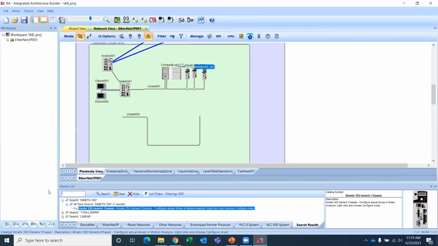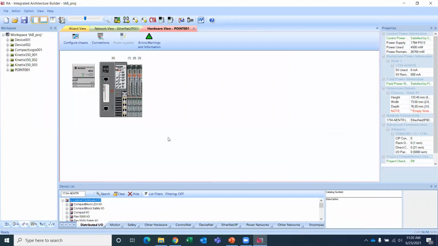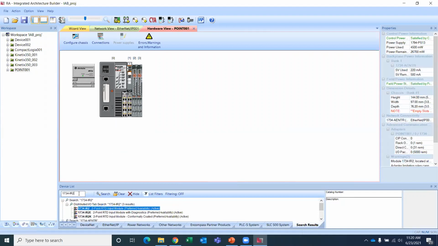Let's go ahead and throw some remote I/O on here. 1734. Let's do an NCR. Perfect. And let's populate that really quickly. All right, let's put one of these in here, and OE to C. Okay. And finally, let's go ahead and add IB2. One more. All right, perfect.